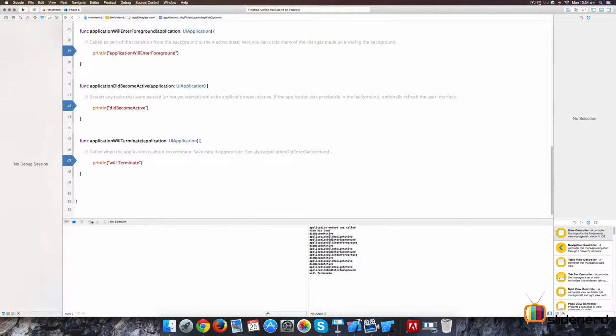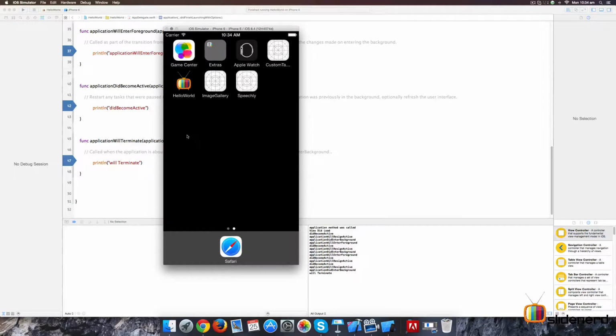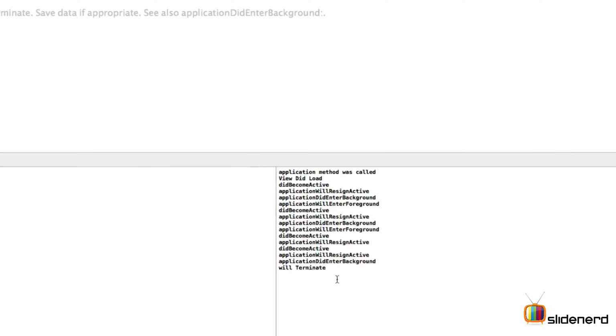So once you click resume here, you notice on the iOS simulator that we are back on our home screen again. And on the right hand side bottom here, inside my console, you see all these methods that are getting called when I minimize the app, maximize the app, or terminate the app. So this is basically a life cycle, or the sequence of methods that will be called on your iOS device depending on what you're currently doing with your app. Let's take a look at these methods in more detail.